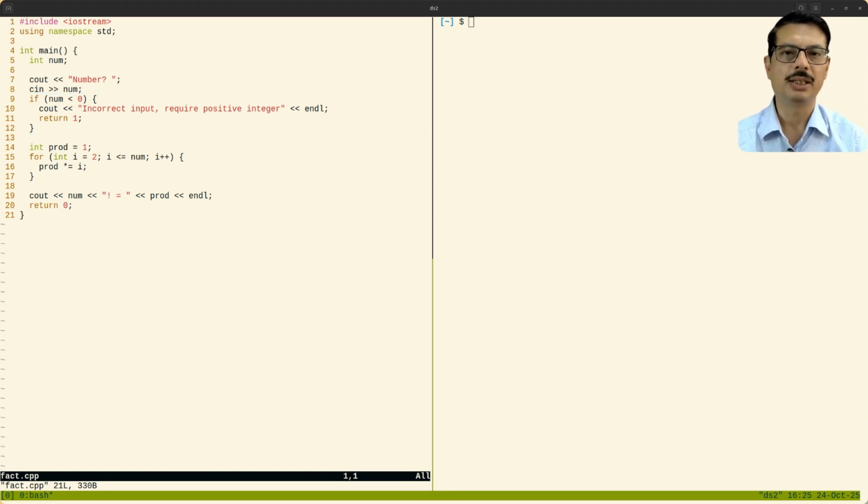Now comes the main part, calculating the factorial. We start by declaring a variable prod and initialize it to 1. This variable will store the product as we multiply numbers one by one. The for loop here repeats the multiplication from i equal to 2 to i equal to num. Let's break it down.